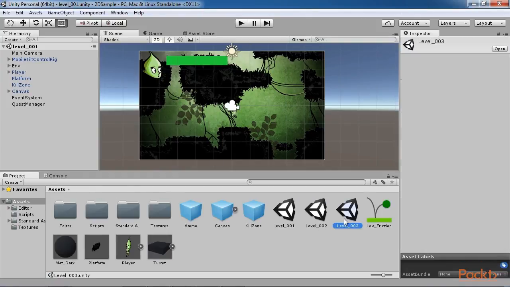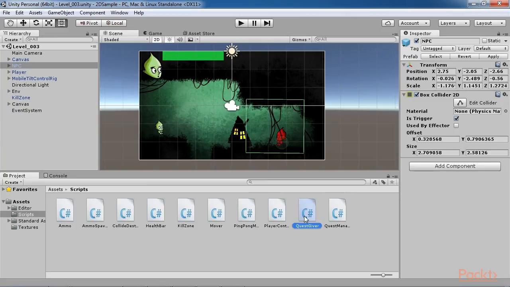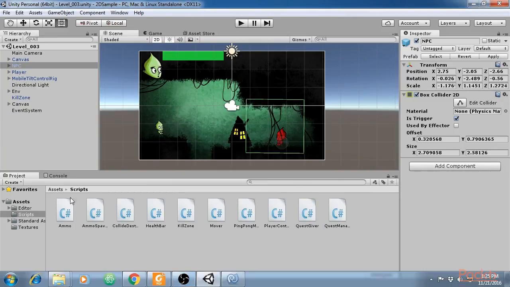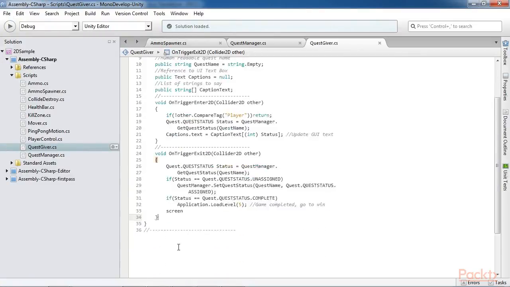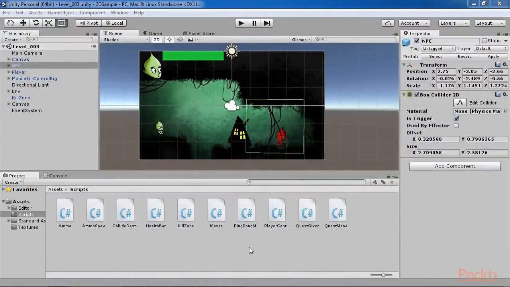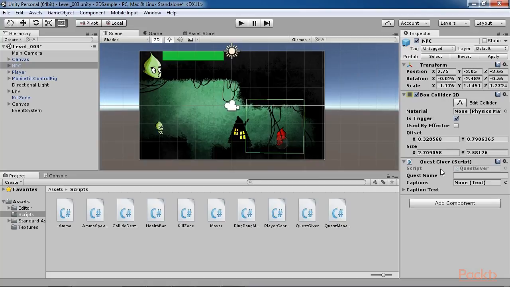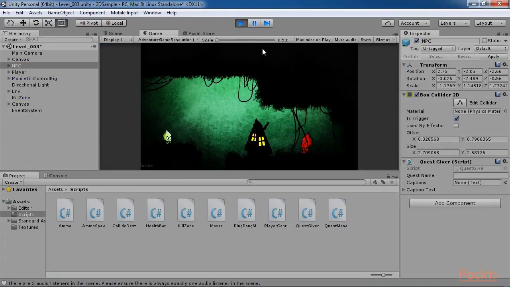This can be achieved with the script file QuestGiver.cs. This script file should be attached to anything that gives quests, such as the NPC. After attaching this script to the NPC, give the game a test by pressing the play icon on the toolbar.